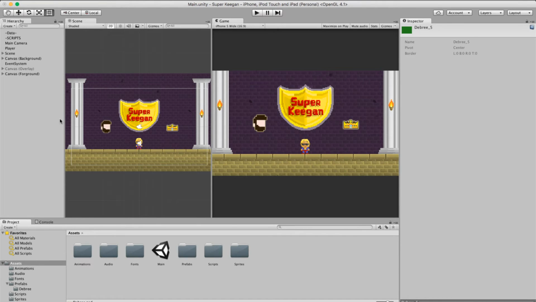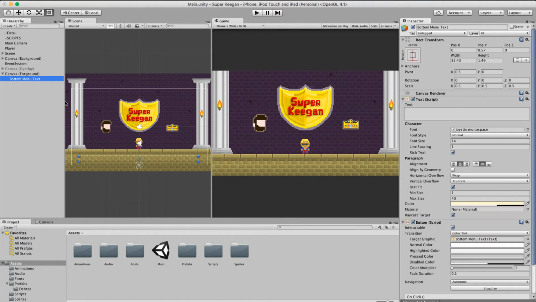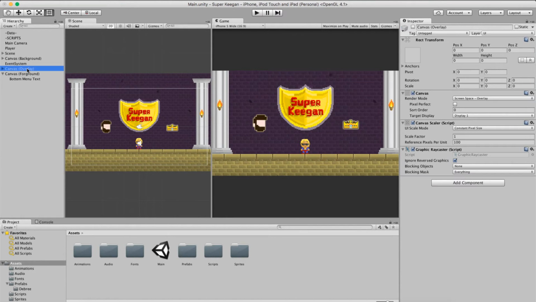Now, I also made a different canvas. This is canvas foreground. In canvas foreground is the bottom menu text, and we want that to sit up the top. So I created a foreground canvas which sits in the foreground. We've got an overlay canvas now that sits over the top, so that when the screen vibrates at the end, everything but the UI doesn't vibrate, which gives it a cool effect.